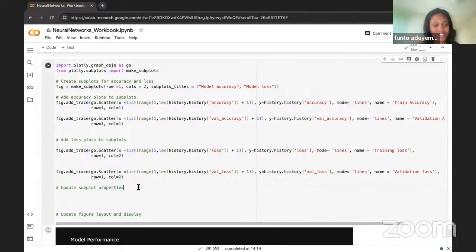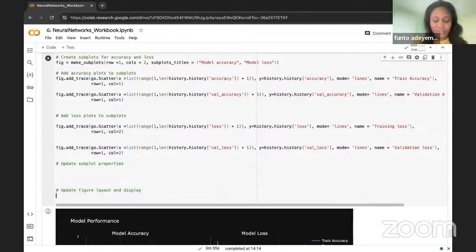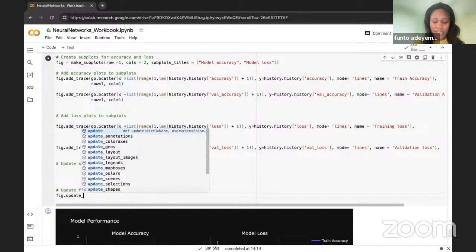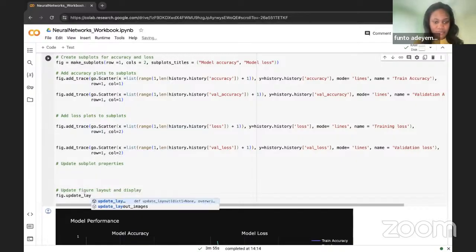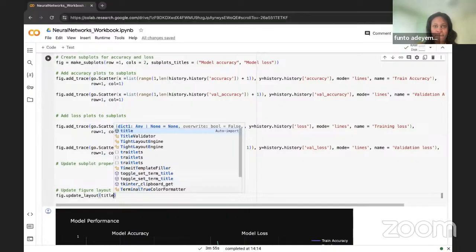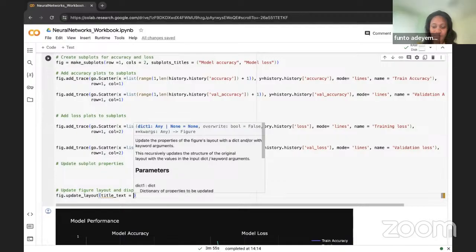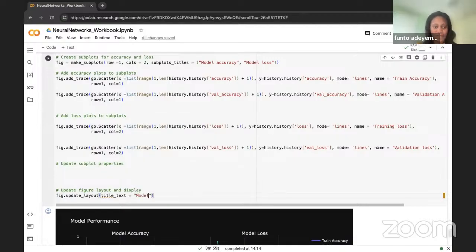Then just update the subplot properties. This is not so necessary. You could check it out in the notebook, but it's just a way to customize it. It's not something you need to do. Then we can update the title, say fig.update_layout, title text equals model performance.